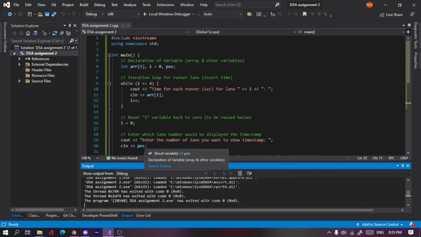What our program here does is that we will input the time per second according to the runner's respective lane, and then when we want to search up how long the runner ran, we just input or search his or her lane number. So here, what we do is we declare our variables: int array, i equals 0, and position, and then an iteration loop for runner lane.